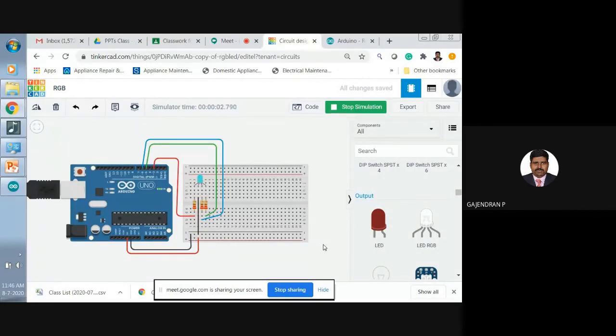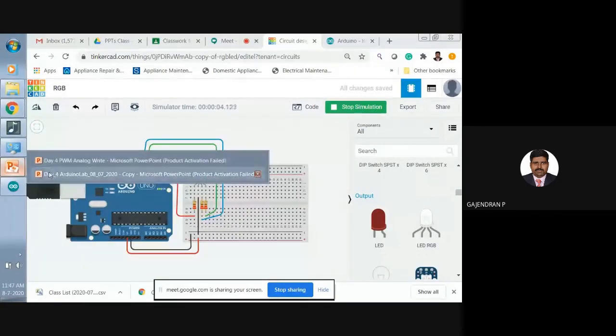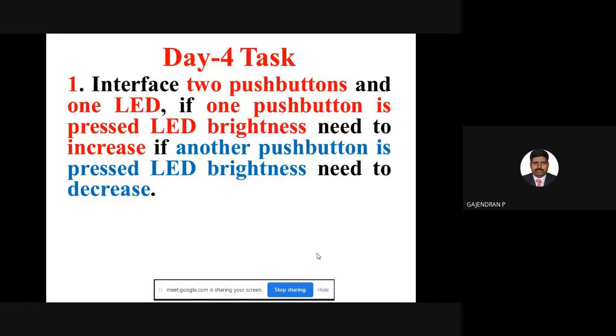So that's all. What are the things we have seen today? The first one, analog read and making the brightness value. LED brightness value we made to change, then buzzer, then tricolor LED, fixed color, then multiple colors. If you want to do any extra task, we are supposed to give 2 tasks today. Day 4, task 1: interface 2 push buttons and 1 LED. If one push button is pressed, LED brightness needs to increase. If another push button is pressed, LED brightness needs to decrease.